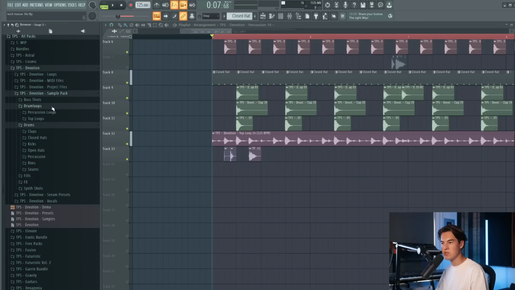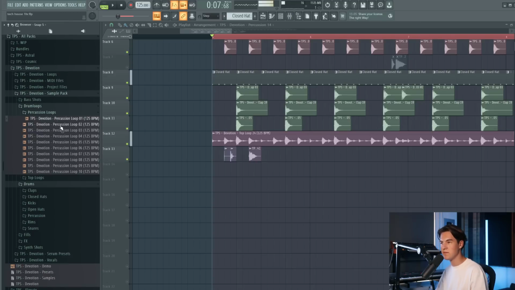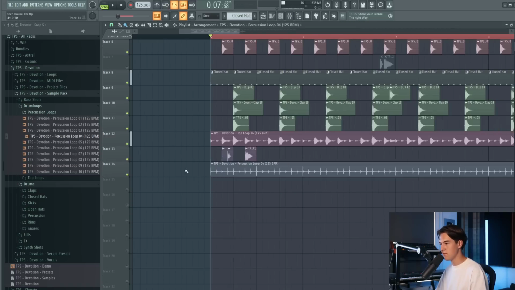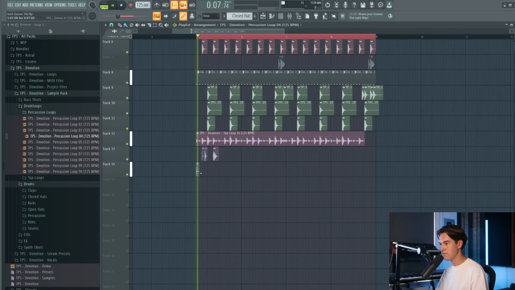Maybe you can try and use one of the percussion loops in the pack. This one sounds cool. It's already in the right BPM.